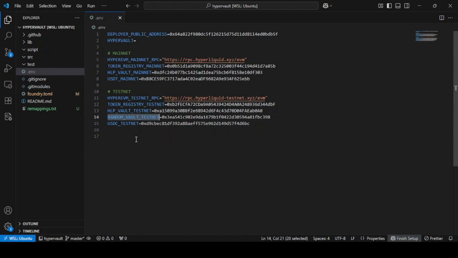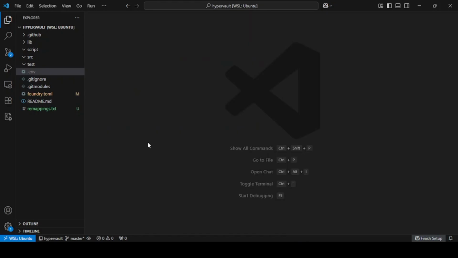So we're theoretically building a tokenized HLP vault. In practice, we're actually building a vault for a random vault, but it doesn't really matter because from CoreWriter's point of view, a vault is a vault, and you just send the address and the amount you're sending in to withdraw or to deposit. So it should work fine. So that is our project set up now.